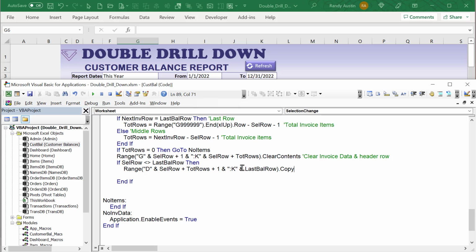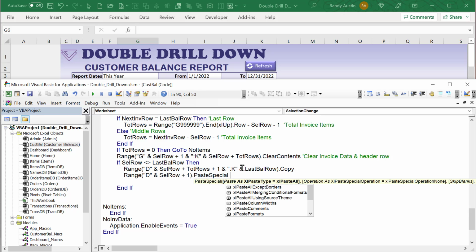Where are we going to paste that in? I'm going to paste that in right to the rows below the selected row. So we can do that. Range D and the selected row plus 1 dot PasteSpecial, and then xlPasteValues. So values is what we want to use to paste that in. So we don't need to paste the formats.